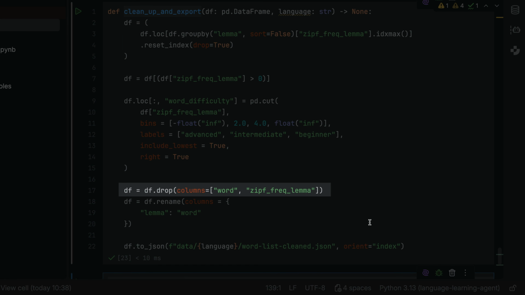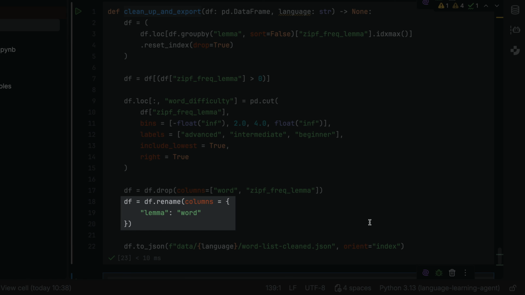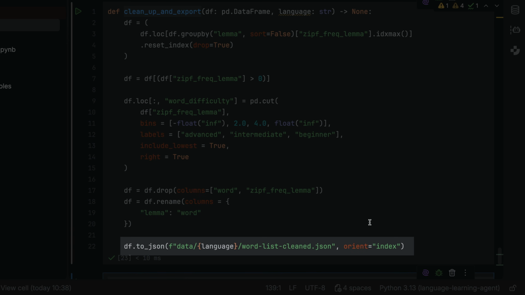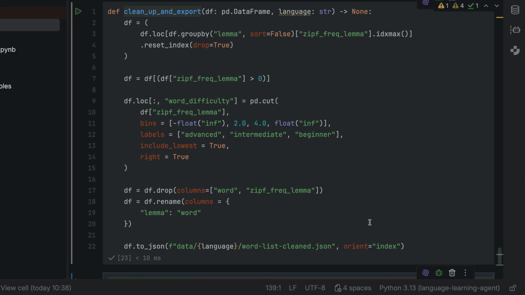So we're going to drop columns that we no longer need. We're going to drop word because we're using lemma now. And we're going to drop this Zipf frequency column because we don't need the raw numbers anymore. And then we're just going to rename the lemma column as word. And then finally, LangGraph agents tend to work best with data in a JSON format. So instead of exporting it as a CSV, we're going to export it as a JSON.